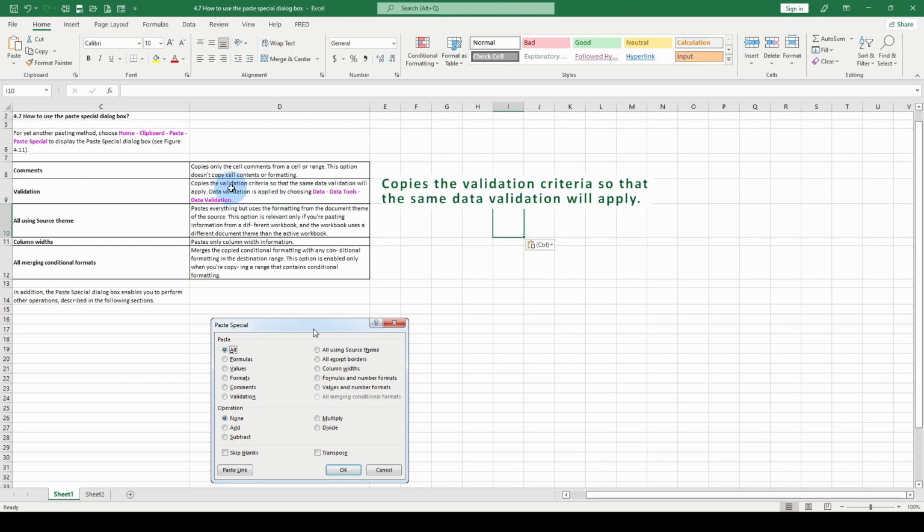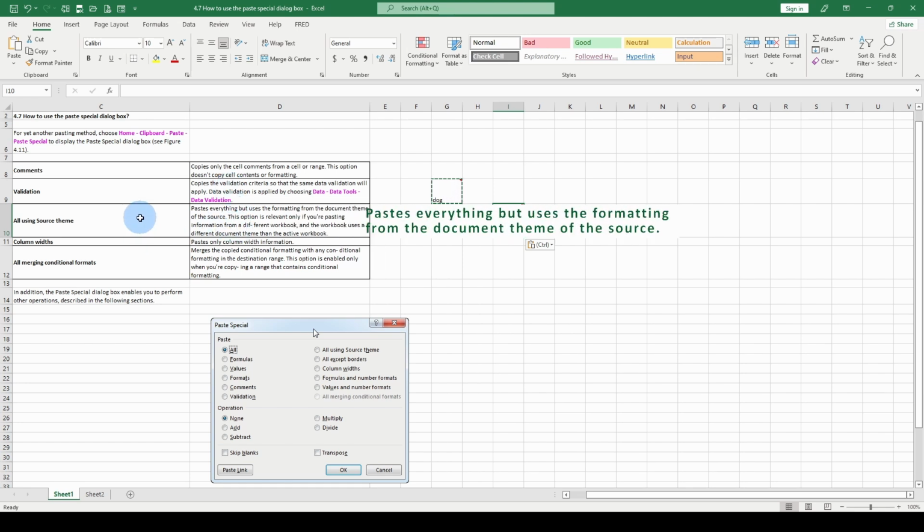Validation copies the validation criteria so that the same data validation will apply. Data validation is applied by choosing Data, Data Tools, Data Validation. We'll get into data validation later. Next, all using source theme. This pastes everything, but uses the formatting from the document theme of the source.